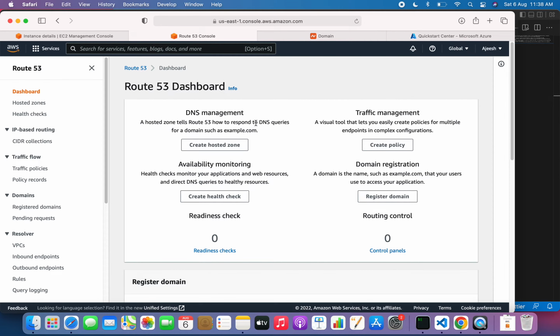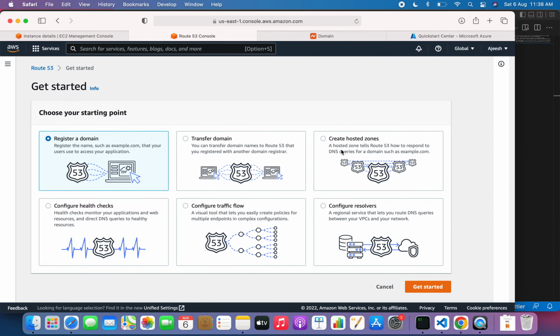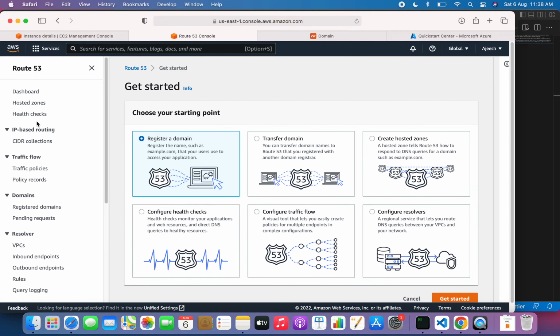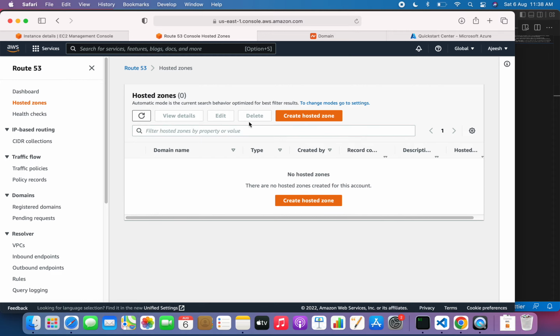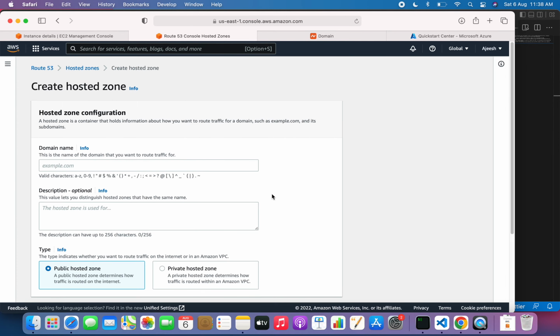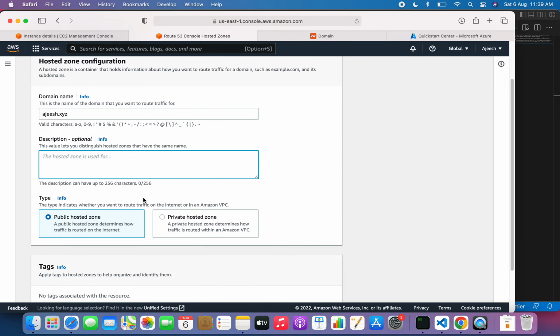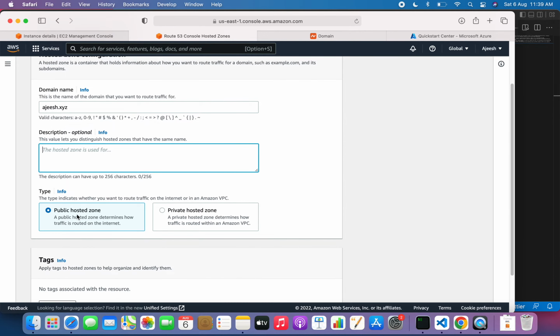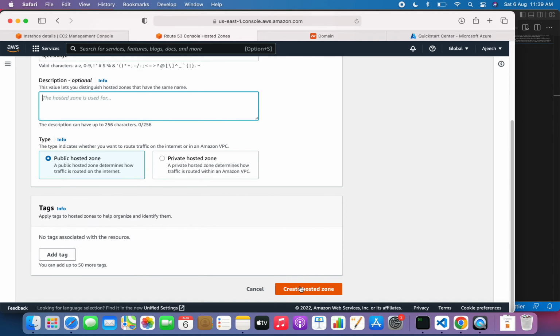So what we have to do is go to Route 53 and get started. And I think we can go to the menu and go for hosted zones. So what I'm going to do here is host the DNS of the domain in AWS. So I'm going to create a hosted zone. I'm going to provide my domain name, ajish.xyz, and the description is optional. It's a public hosted zone. Definitely it's a public hosted zone. I'll create the hosted zone.